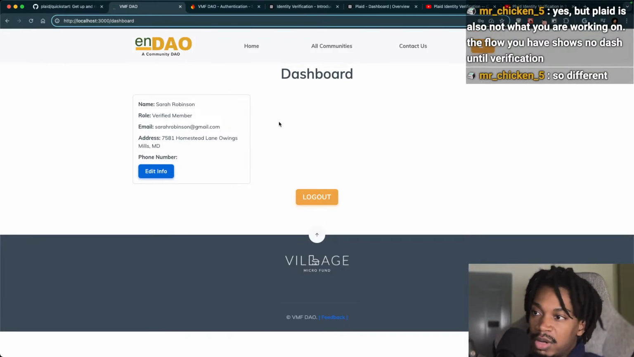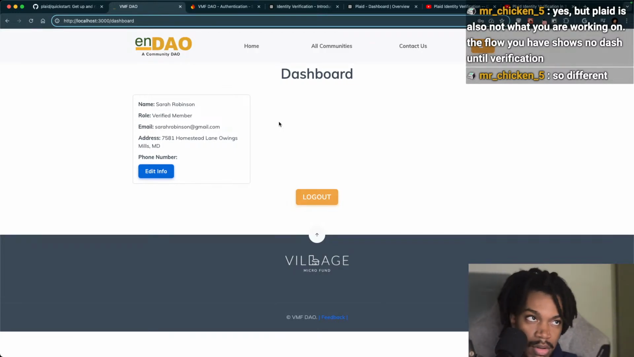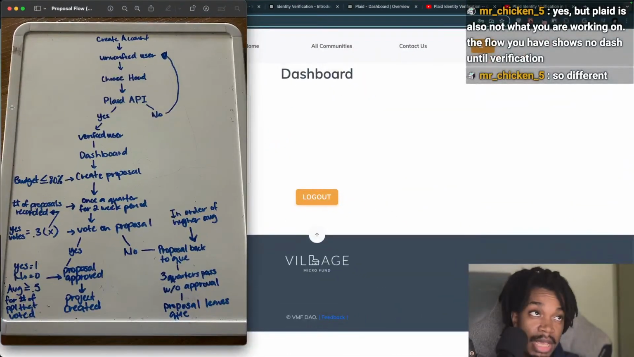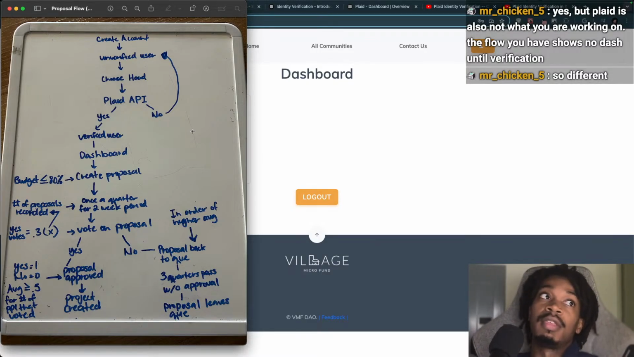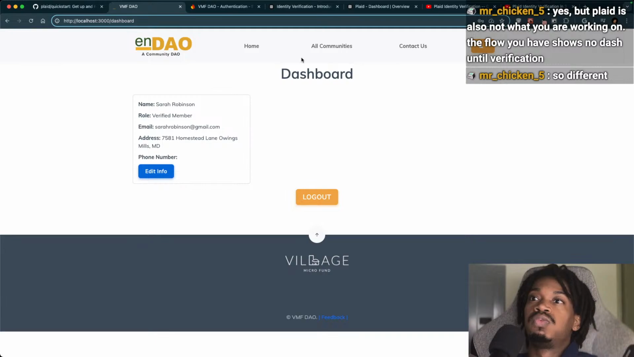Yes, but Plaid is also not what you are working on. The flow you have shows no dash until. Me, I'm taking creative freedom and saying they're still going to have a dash. Whether this flow says it or not, they're going to have a dash, because if not, it will be too complicated to know where to go.